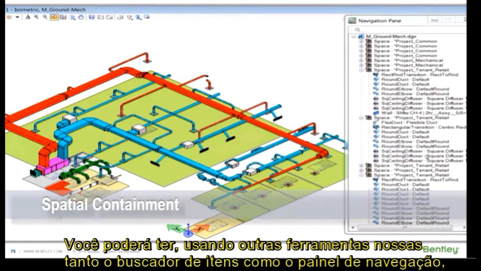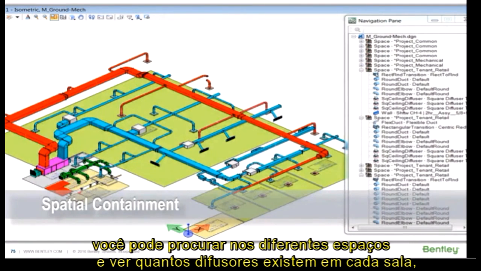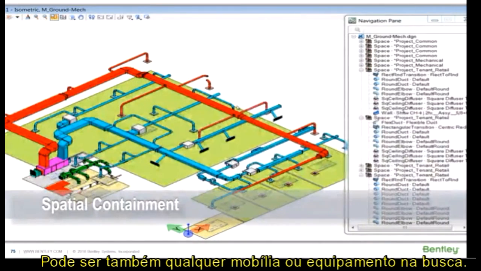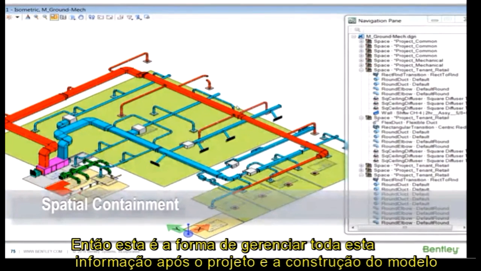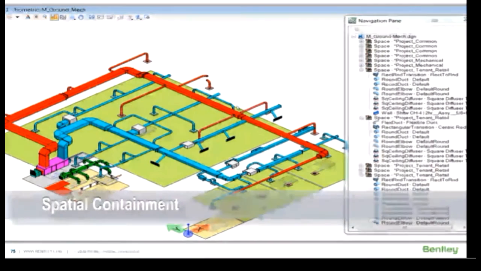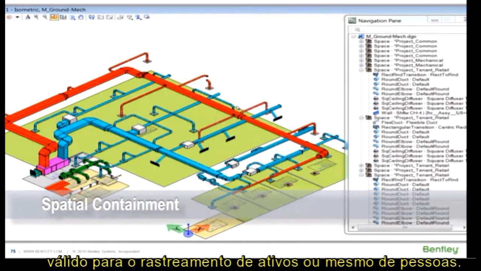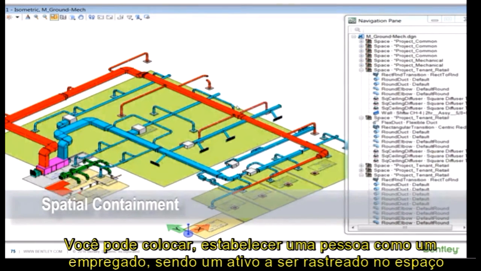So you're able to have, using our other tool of the item browser or the navigation pane, you can go in and be looking at different spaces and see which diffusers are in which rooms. So it could be furniture, equipment, as you're tracking it. So it is a way to be managing all this information after design and construction. The model can be used to be tracking assets and even people. You could be making a person be an employee, be an asset to be tracked in the space that they're in.